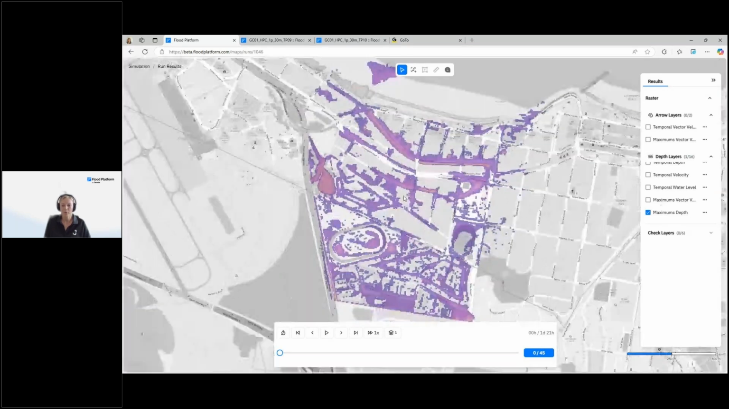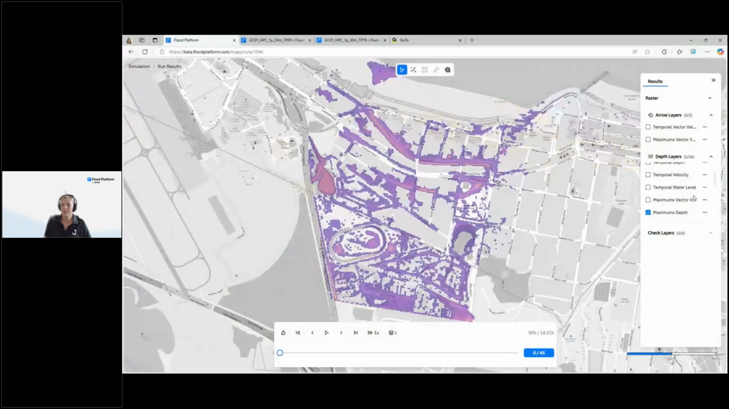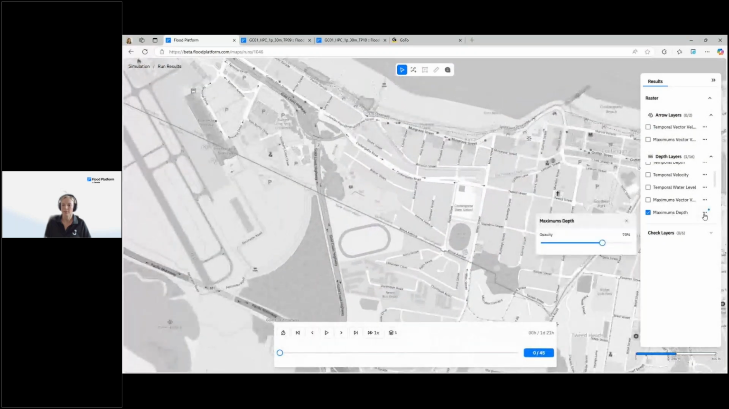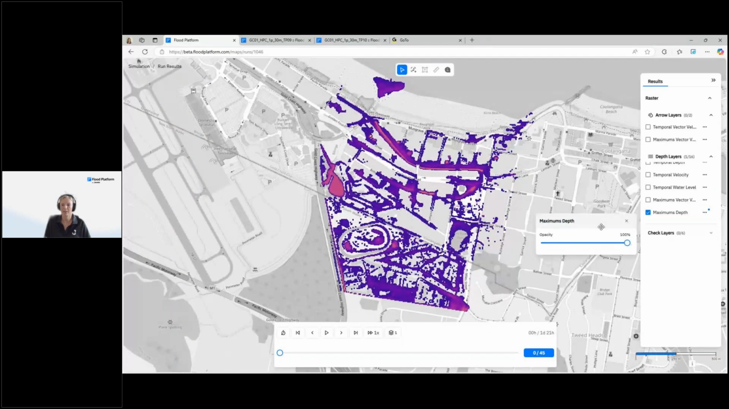So you can see it's a pretty small model. It's a 1D, 2D integrated model. Unfortunately, we can't see the pipes in here, but they are there. I'll just show you this is the model in QGIS, so you can see all the pits and pipes there. And that's the maximum flood levels. What we can do then is change the transparency of this, nice and dark, whatever you like, and in the future you'll be able to change the color schemes as well.